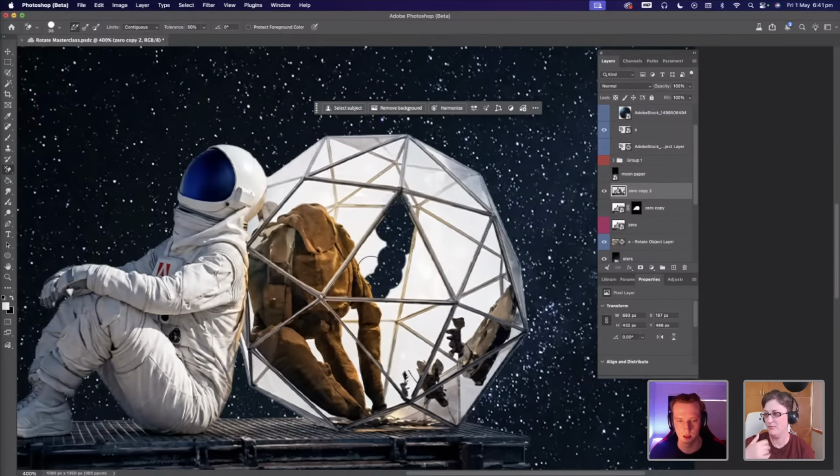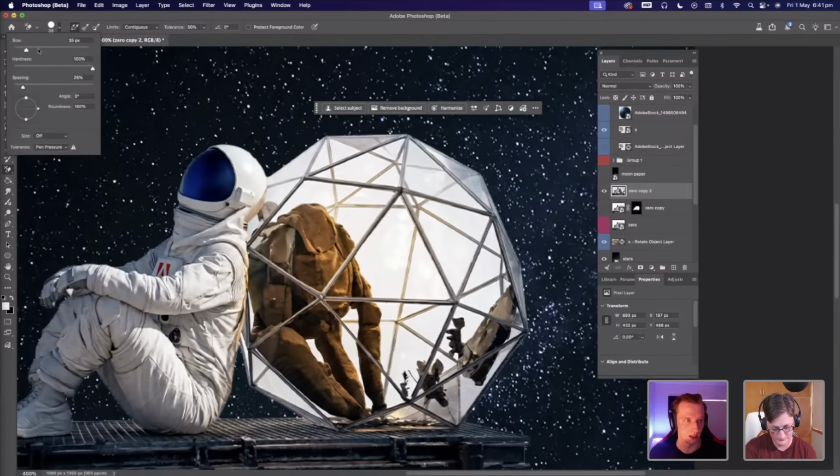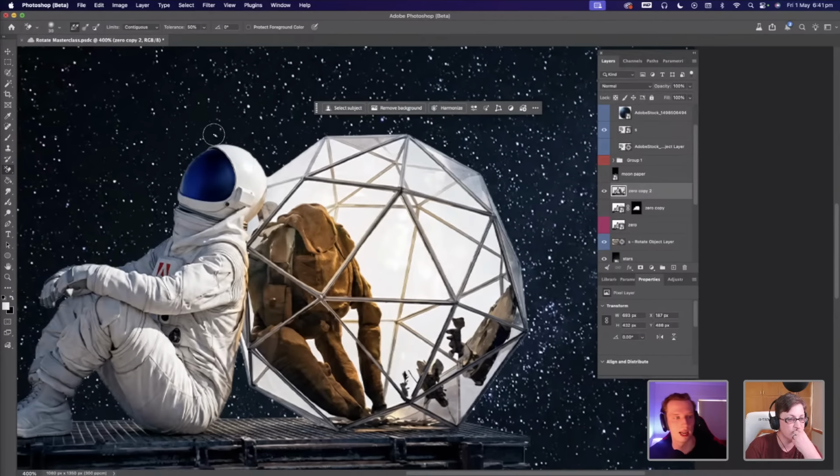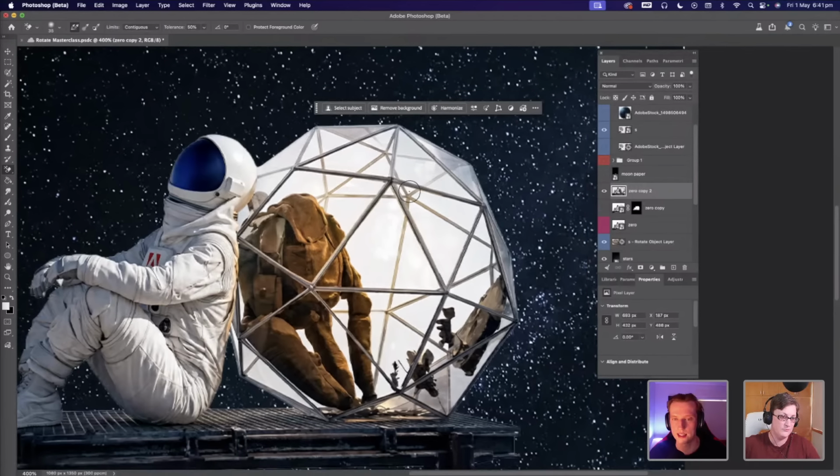Absolutely. So right now I'm doing a really cool little trick that I actually showcased in a tutorial recently, and it's using the background eraser tool. I'm gonna get rid of the white areas in the background, but still making it look like glass.